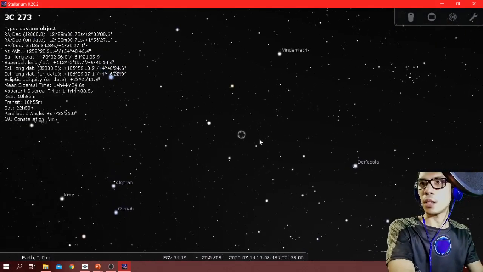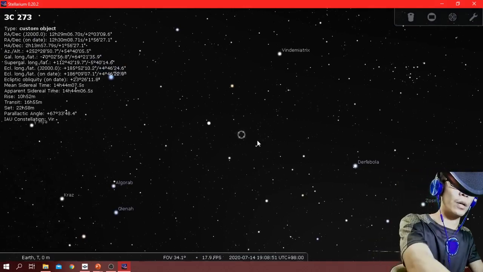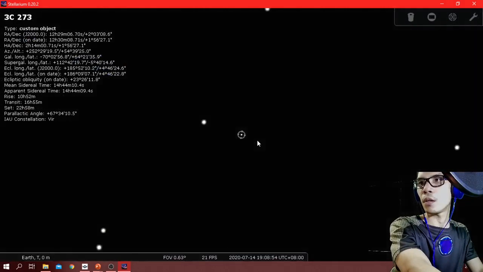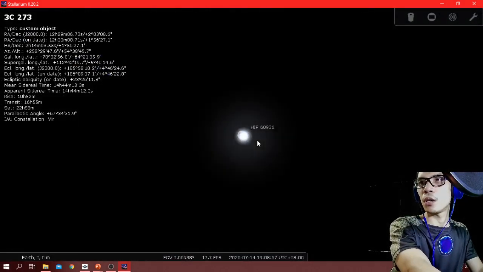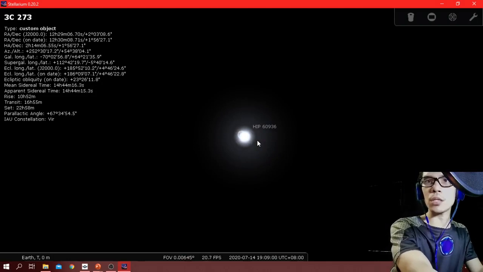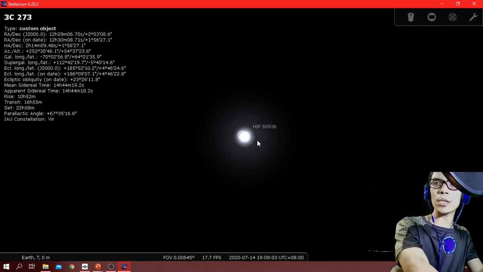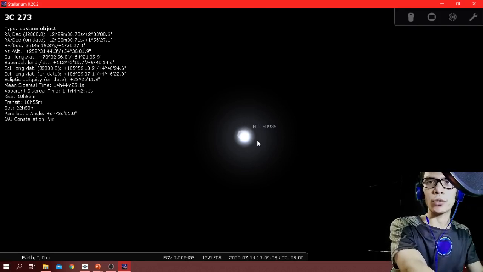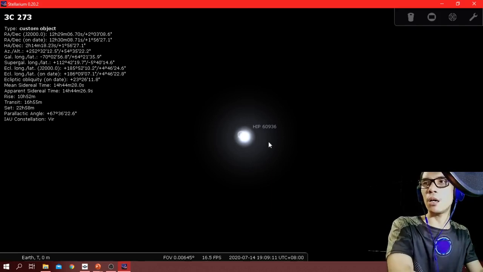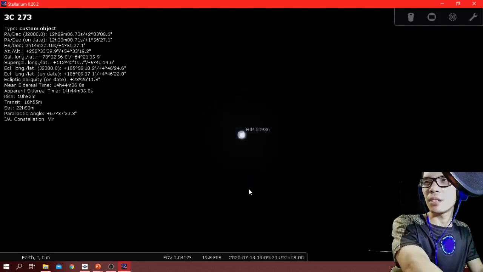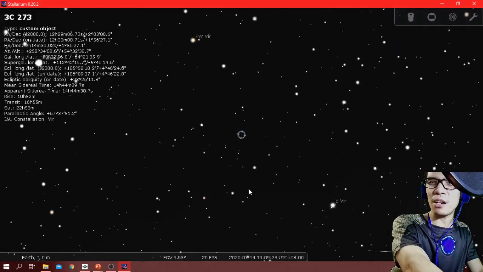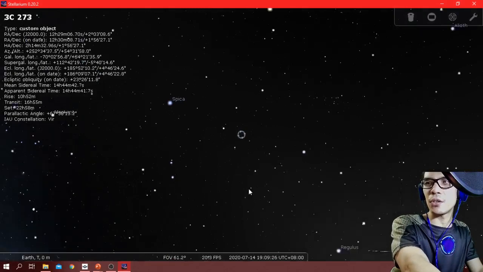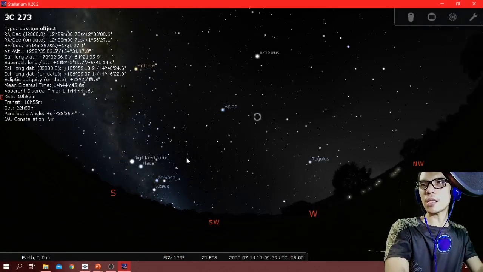So this is an unknown object here. Okay, so this is a quasar. A quasar is an object that emits radio waves in outer space. Basically, this is how this program describes a quasar. You cannot see a good image of a quasar here because it's very far. So I think that's it.